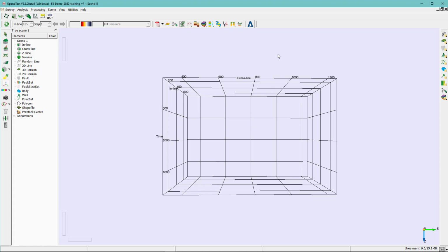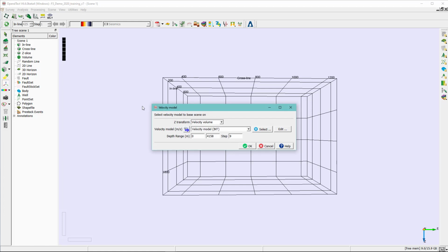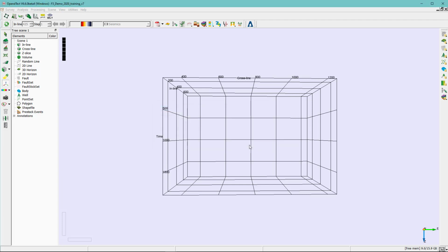So you need to click on the scene tab here, select on the new depth 3D. So we need to display a depth scene, so make sure to adjust the depth range here and hit OK.